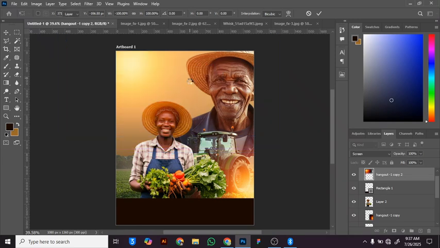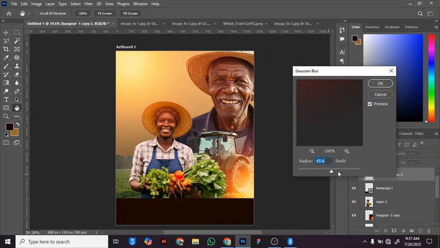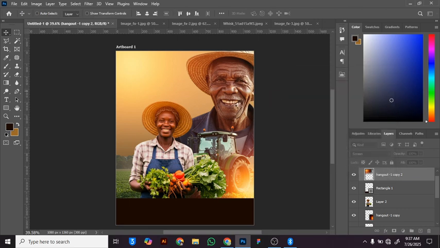I just flipped horizontally. So you can right click, press Ctrl T, right click and flip horizontally. Go to blur, Gaussian blur again because I'm going to add some more blur so it blends very well. So my blur is at 78.4.